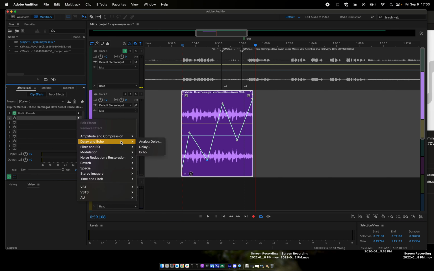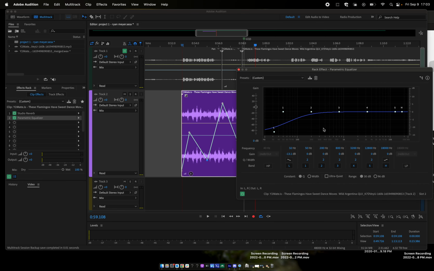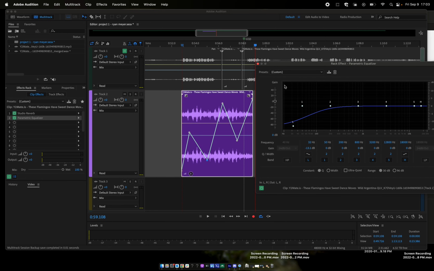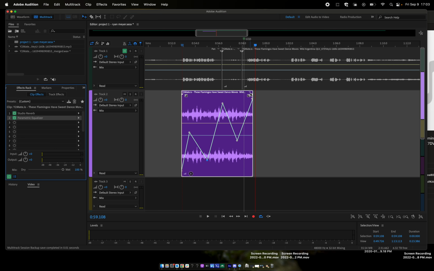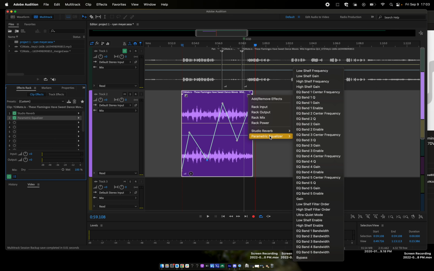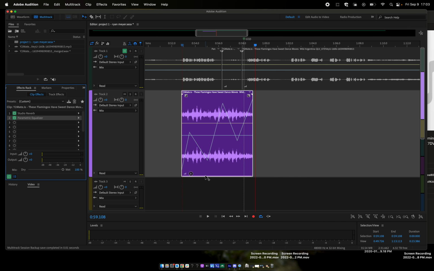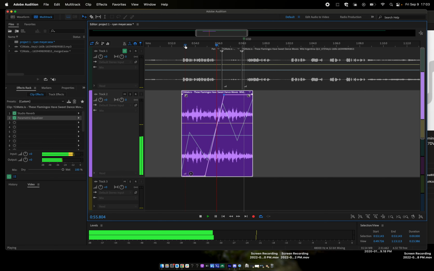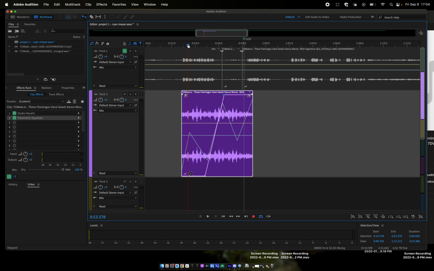So I can do the exact same thing with, say, parametric equalizer. I have this effect here. If I come back to this arrow and click down, now I see the parametric equalizer. I'm going to do low shelf frequency. And now it made a little line at the very bottom. Let's see how this changes over time. Did you hear that change? As soon as it hits this point, it's a major difference.